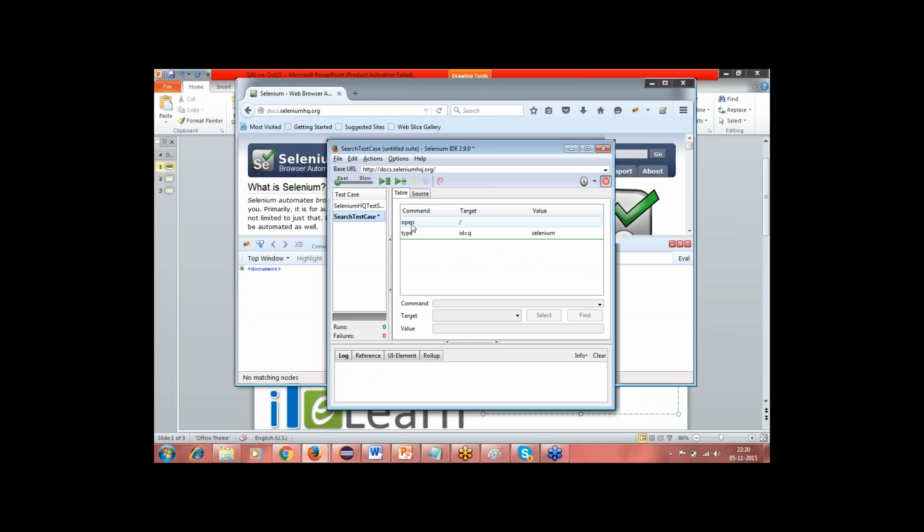The first step shows open. Open is basically to launch a browser, typically the Firefox browser, because after all it's a Firefox add-on IDE, right? So it is to open your Firefox browser. But what this slash indicates is that whatever URL is provided in the base URL, that is the URL you should launch. That is what this command indicates. So typically the first line, putting it all together, is to launch this docs.seleniumhq.org website.